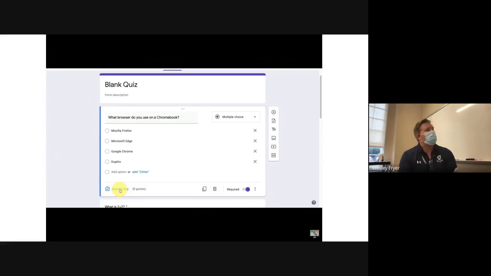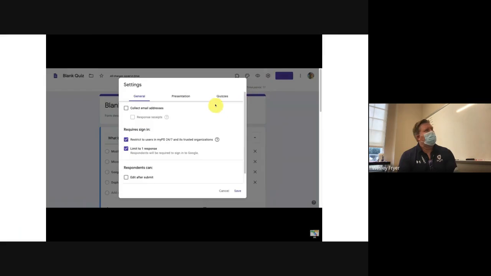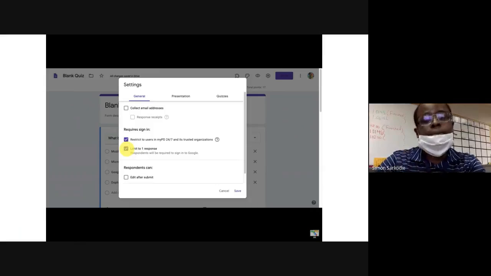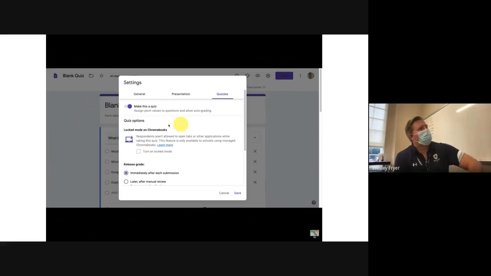Since our quiz feature is turned on, we'll see the option to select the answer key in the lower left corner here. If you don't see it, go to the settings menu by clicking on the cogwheel next to the send button. You'll see 3 options at the top. On this page, we want to make sure that we restrict users to only our organization. If you only want students to take the quiz once, you can click Limit to 1 response. To turn on the quiz feature, we'll go to the far right where it says Quizzes. We'll then turn the slider to make this a quiz.